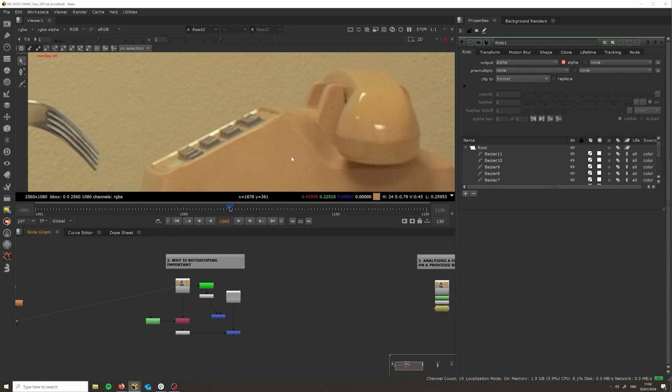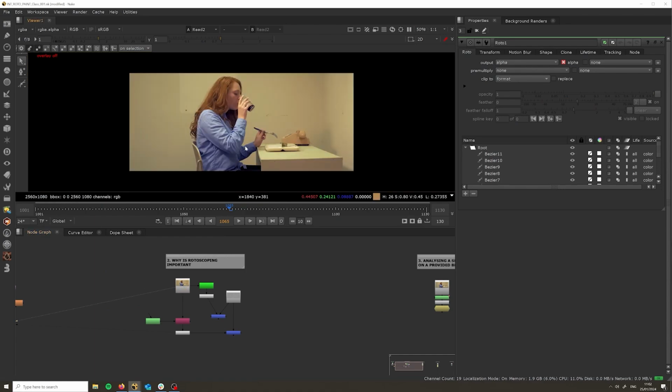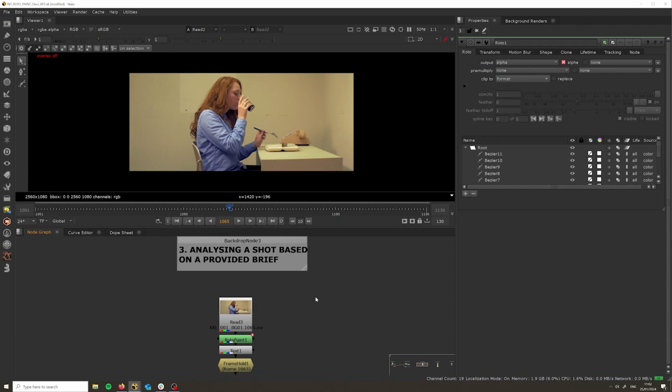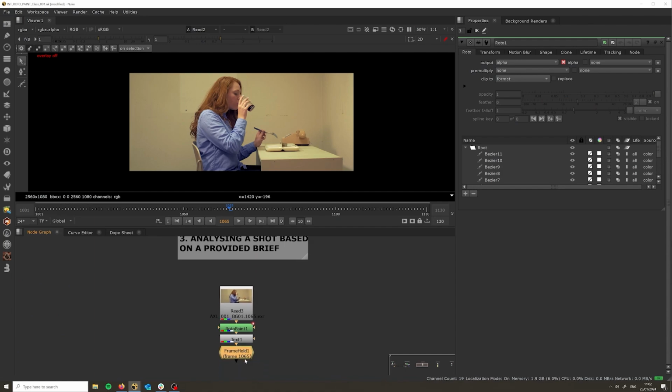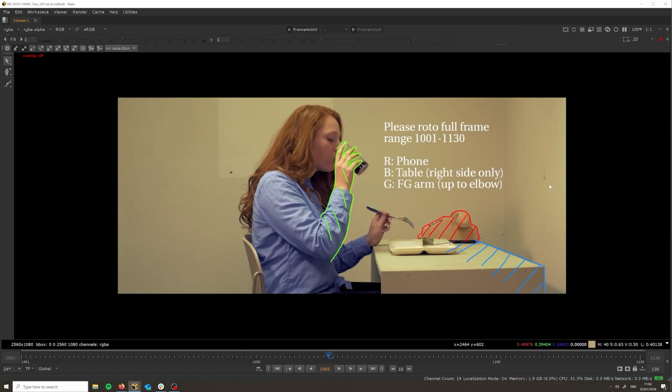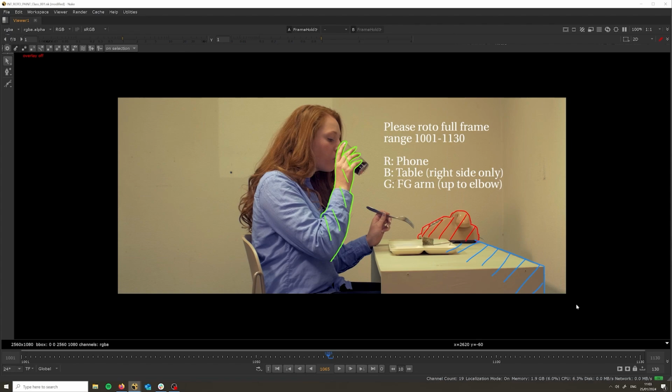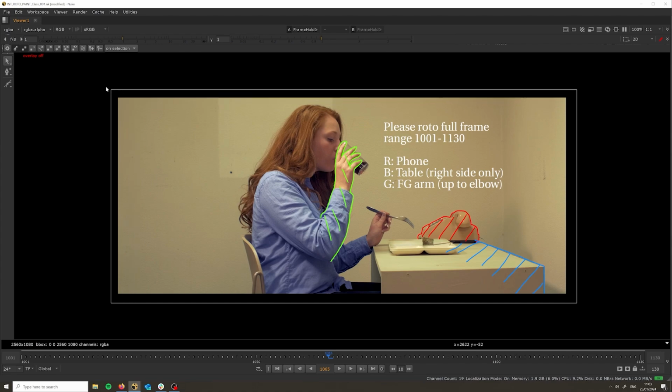So let's say we are provided this shot by your supervisor, and you've been given a brief. So the next step is to analyze a shot based on a brief that you've been provided. So I have quickly mocked up a kind of simple brief. It's very similar to the sort of thing you would get in a visual effects studio. Quite often we use something called Shotgun, which is a shot management software, and this sort of image you'll find displayed on Shotgun on the task that you've been assigned. So you will be assigned the roto task by a producer, and then you will be given this image which tells you exactly what you need to do.